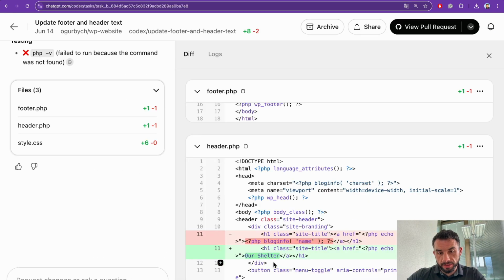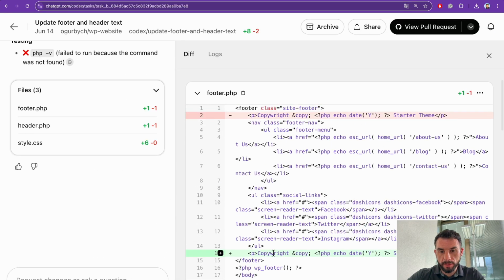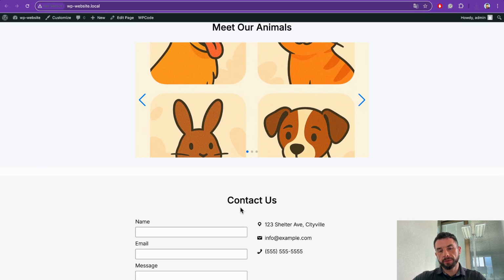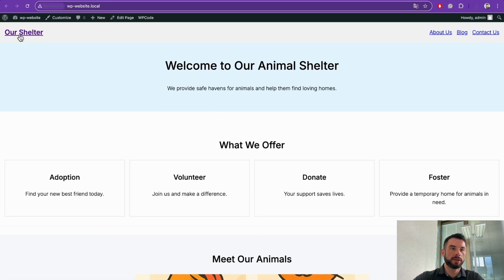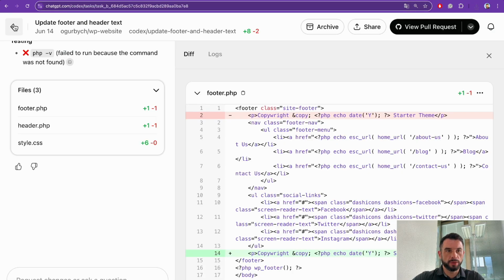We see our shelter, the blog name, and we see that the copyright was moved. We can confirm the section headers were centered, good, and this hyperlink now is renamed to our shelter. Let's move on with improving the user interface.